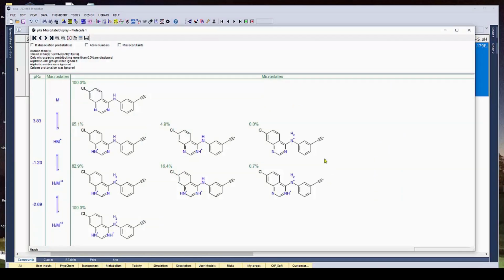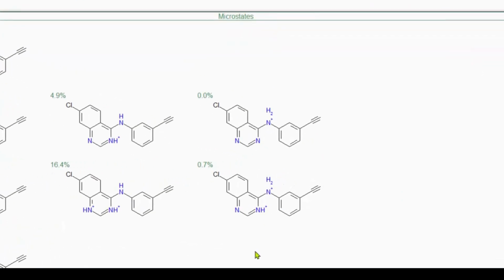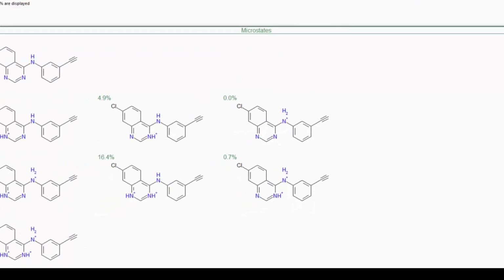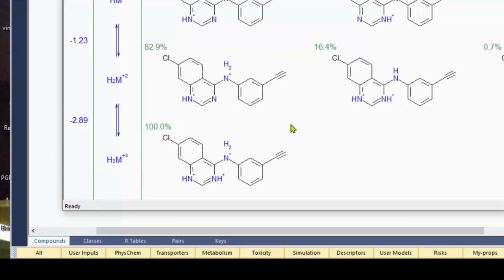Now you see the 8. And so these are in less than 1%. These are the additional 2 microstates that are displayed. If we start at the lowest pH here, you'll see that all of the ionizable groups are protonated, an NH or a hydrogen attached to them.